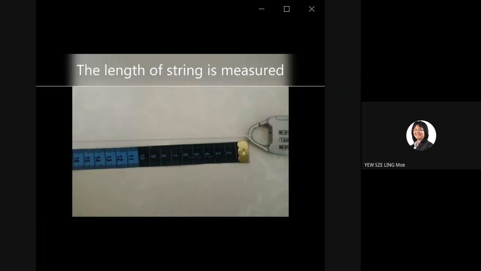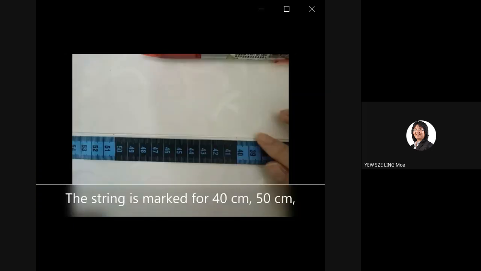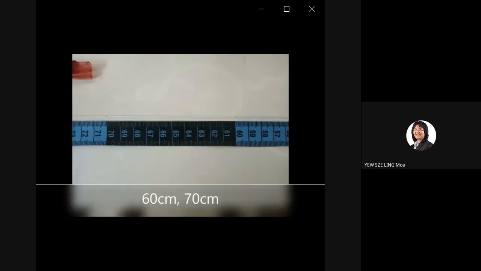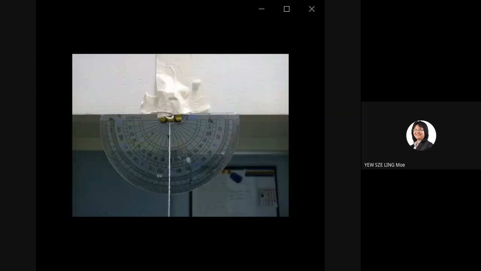Okay, so after you tied it, you then measure the length. You measure the 40 cm, 50 cm, 60, 70, and so on. So this is the right sequence. This is the correct sequence in measuring the length of the apparatus. So you got until 100 cm, and then you tie it up.